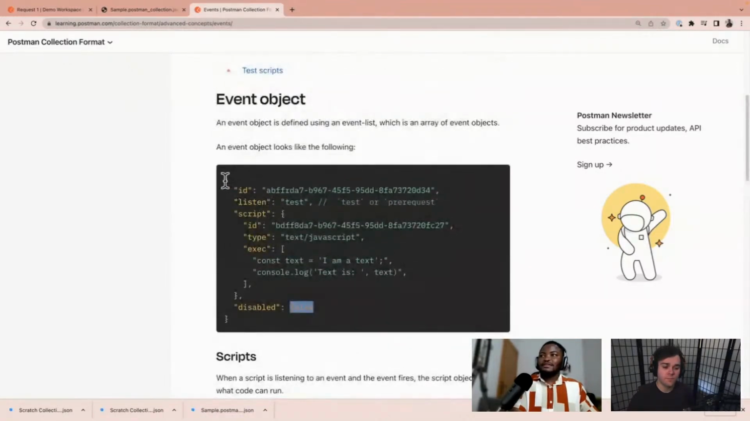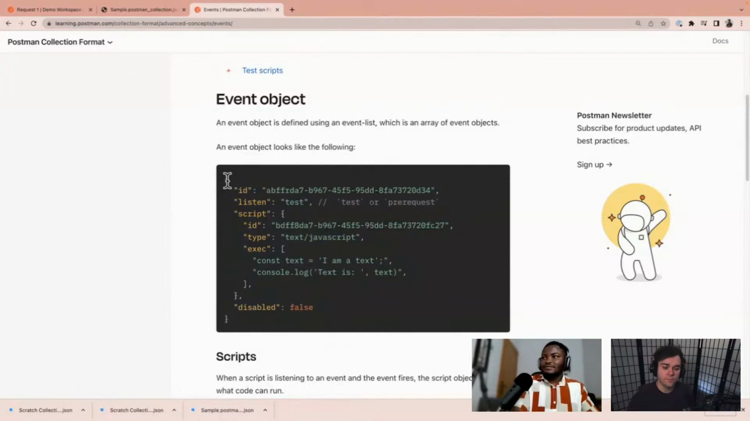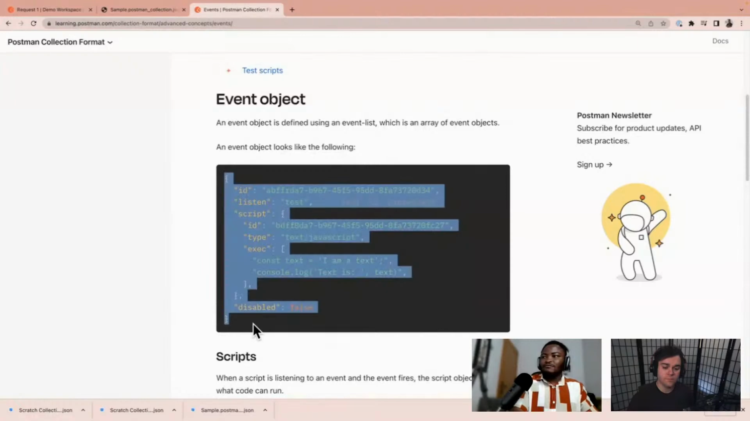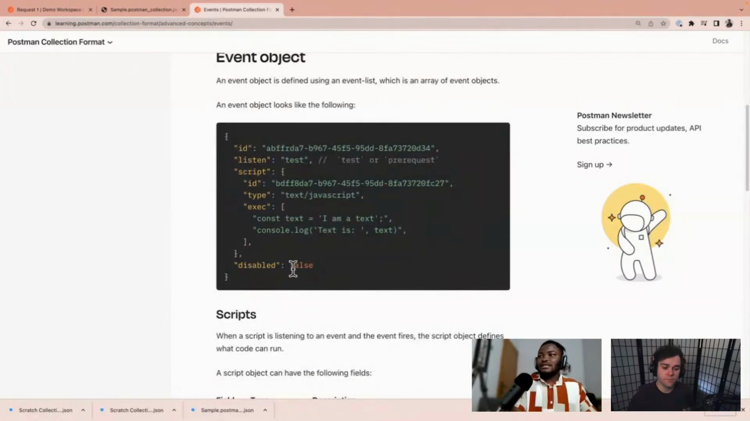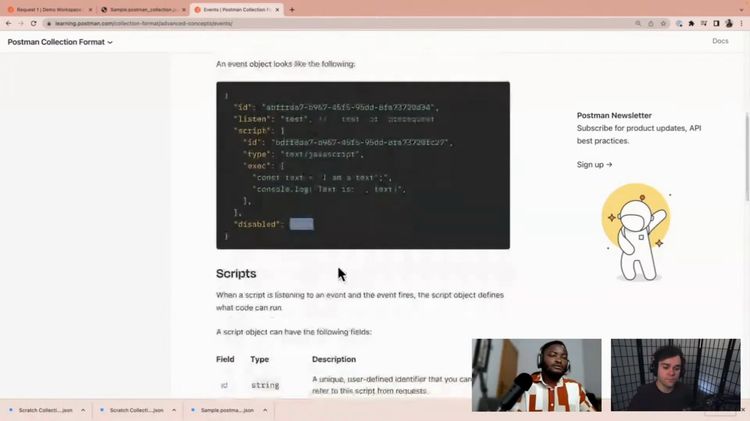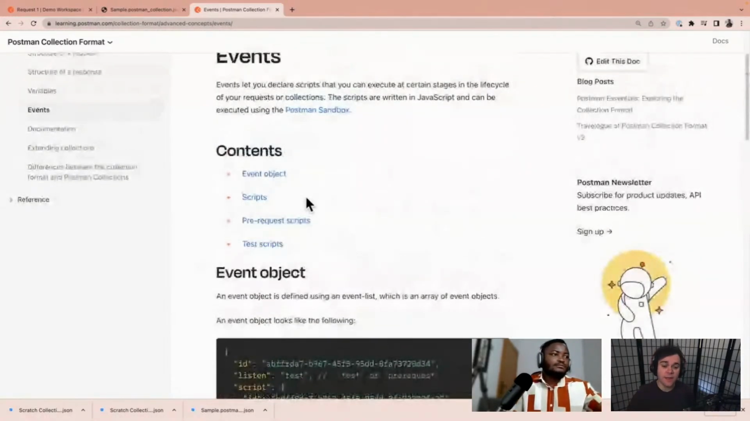But the fact is that in an event, instead of having one of these, you can have multiple event objects. It means you can set some of them to disabled false and some of them to disabled true. And the one that is set as disabled false would be the one that Postman will automatically pick and run. It's going to ignore the other ones that are set to true. Right, meaning enabled.